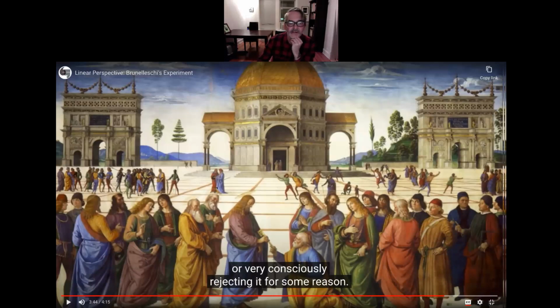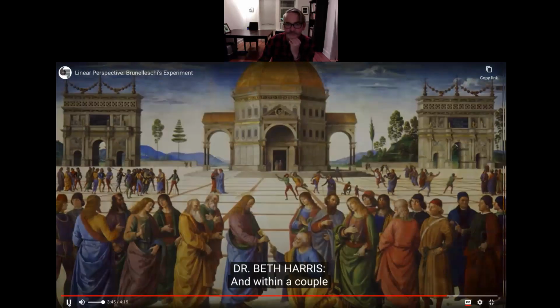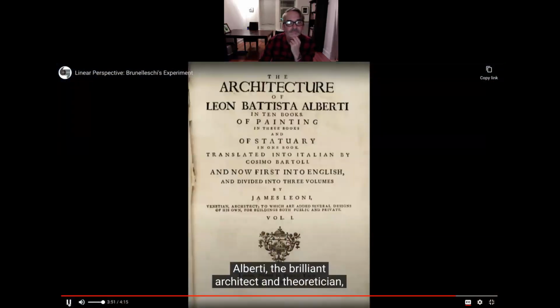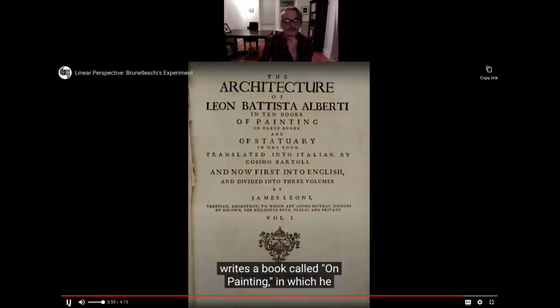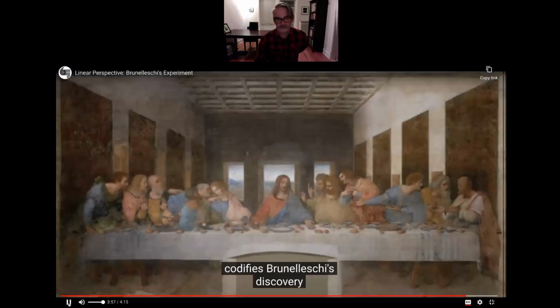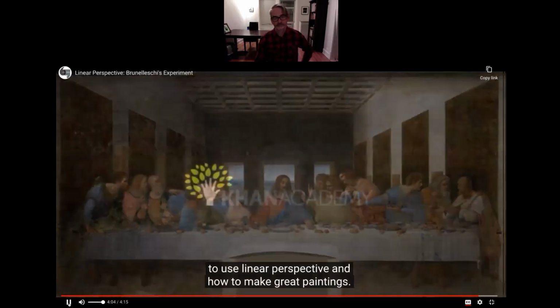angles of the different sections of this plaza. They are going to a vanishing point right up here in this doorway. And within a couple of decades after Brunelleschi's discovery, Alberti, the brilliant architect and theoretician, writes a book called On Painting, in which he codifies Brunelleschi's discovery and creates a manual for artists of how to use linear perspective and how to make great paintings.